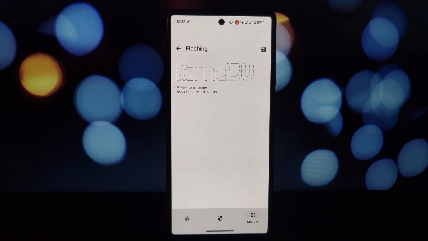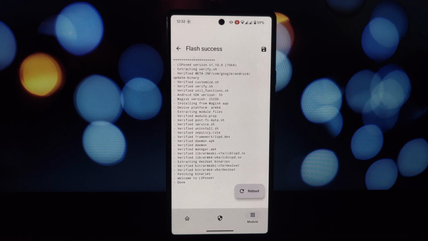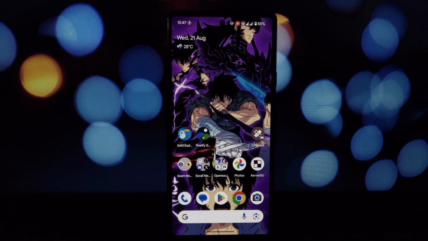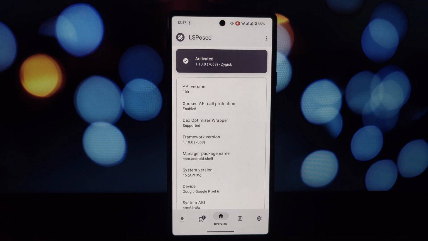If you're still encountering problems, visit online forums or communities dedicated to LSPosed. You might find solutions or helpful advice from other users. Remember that Android 14 and 15 Beta 4 are still in development. There might be occasional bugs or compatibility issues. Keep this in mind when using LSPosed.